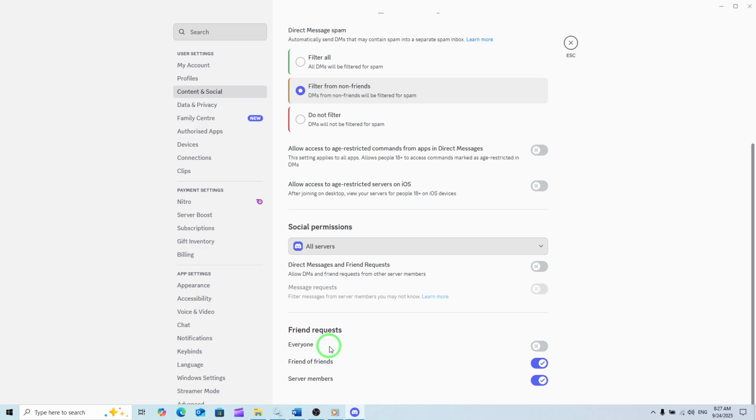And that's all it takes. Just a few clicks, and you can prevent everyone from sending you a friend request on Discord's PC app. Now you can concentrate on chatting, gaming, or building your community without distractions.